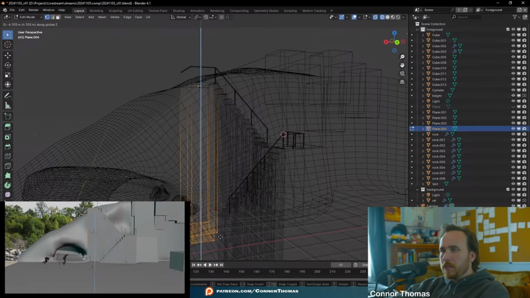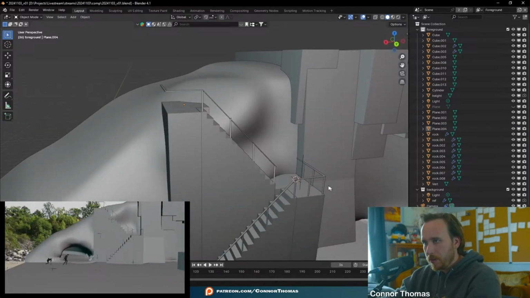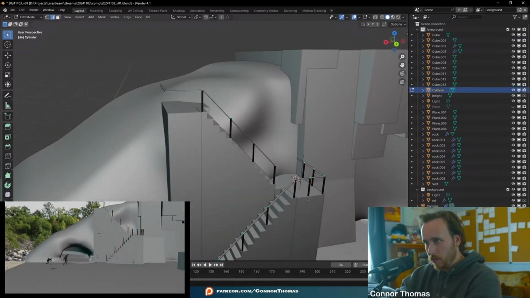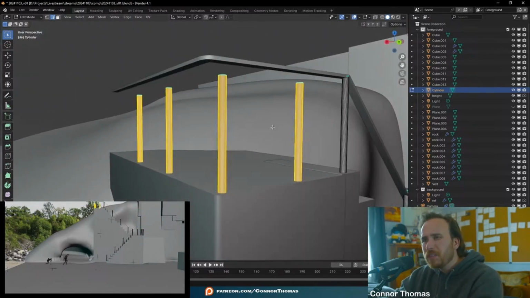Just grab the bottom of this and then stretch that out downwards. We don't really need to do anything too crazy. I'm just going to grab this edge though and then just bevel it slightly. We need these railings at the top though. I didn't duplicate those. So let's just select these 3 or 4 and mirror those. Just line that up a little bit better.